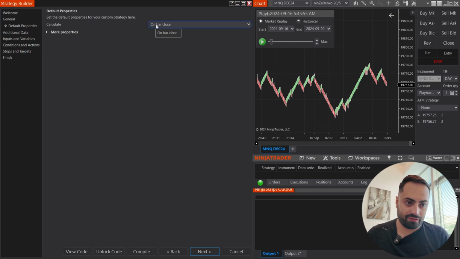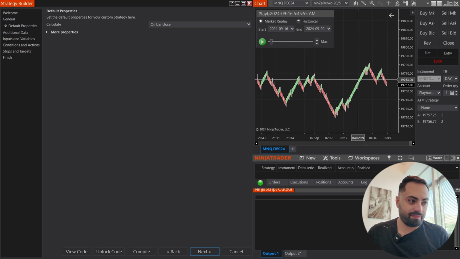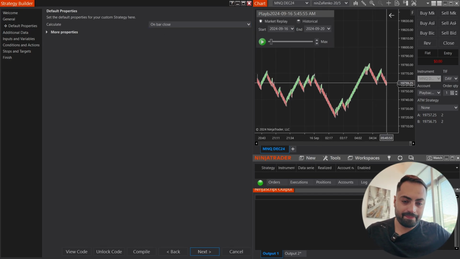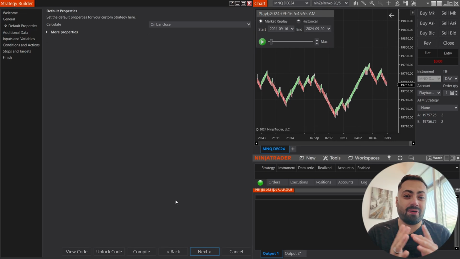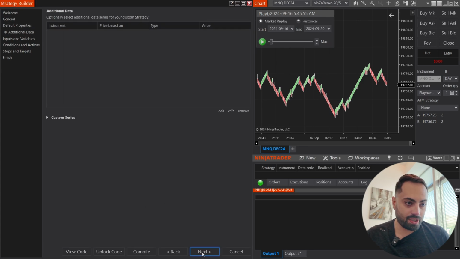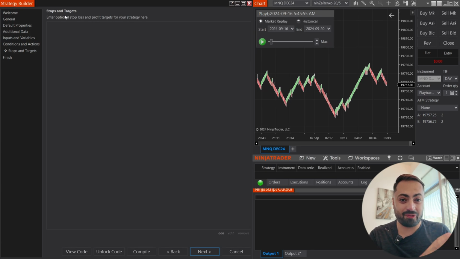Then we select Next. Now in this page is the calculate method. This is how often it's going to perform any sort of calculation. The most popular is on bar close. This just means when a bar closes, it's going to perform the entire calculation of your script. Now, because we're doing a custom order management, we are not using the stop and targets page. We're staying away from this one for this example.